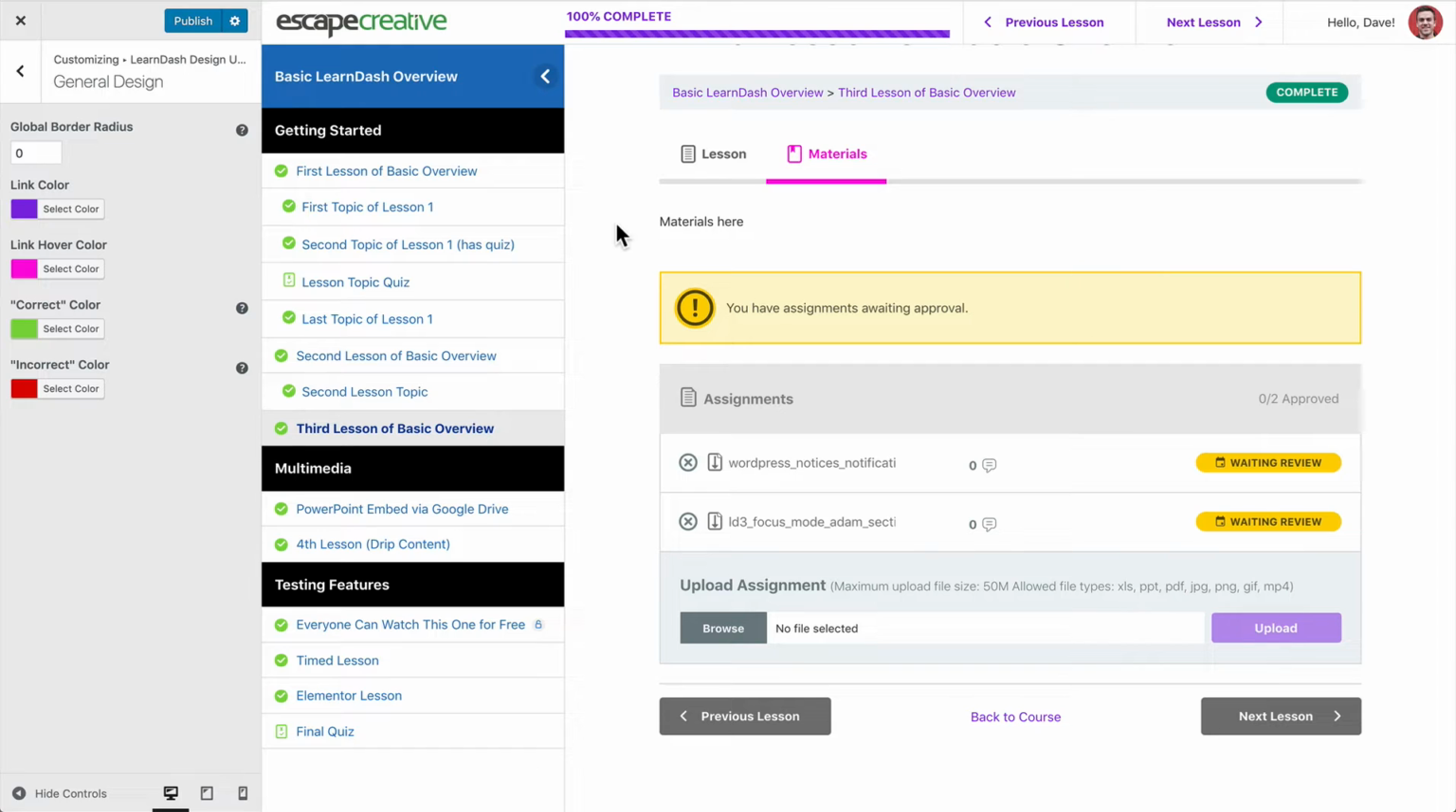As you'll see, I changed the link color to purple and the hover to pink, the correct color to a much lighter green, and then the border radius is set to 0. So what you'll notice is that all of these things here, this is now square, this bar has square edges, as do the alerts, as does this assignment box, the file selector here. Everything was changed to eliminate the border radius, make it 0, which makes all the corners really hard and square.